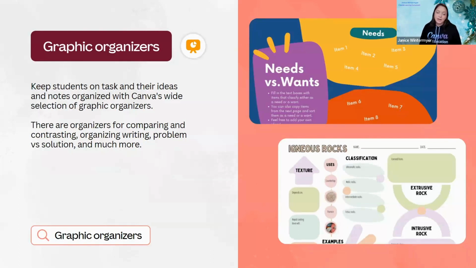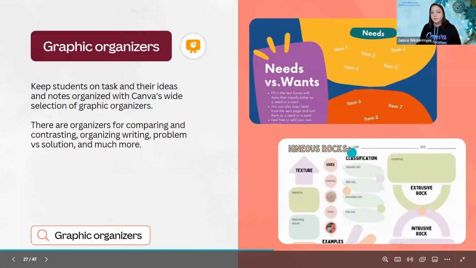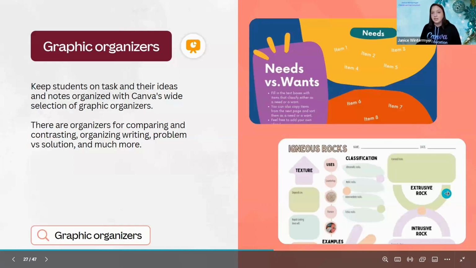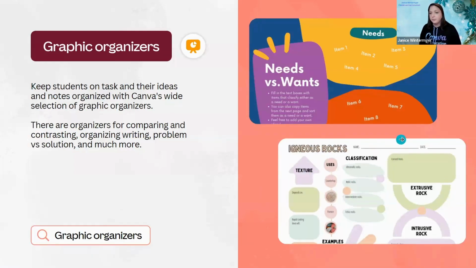You can search for specific organizers like Venn diagram, compare contrast, problem solution, plot mountain, hexagonal thinking, you name it. We have templates for those. And what's nice is we also have so many graphic organizers. For example, this one here is about rocks. Maybe you don't teach science, but you really like the layout of this graphic organizer. With just a few modifications in the text, you could easily bring this into any classroom. So that's the nice thing, as well as everything's fully customizable.